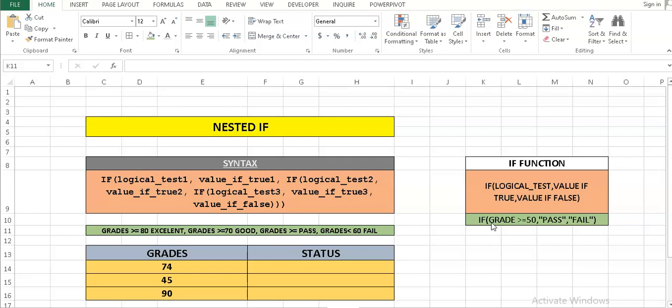Nested if functions allow you to perform multiple logical tests and return different values based on the results of those tests. Each logical test is evaluated in sequence, and the corresponding value is returned if the test evaluates to true. If none of the tests evaluate to true, the value if false is returned. That's why it's called the nested if statement. Inside the if function, there are one, two, or many if statements already given.